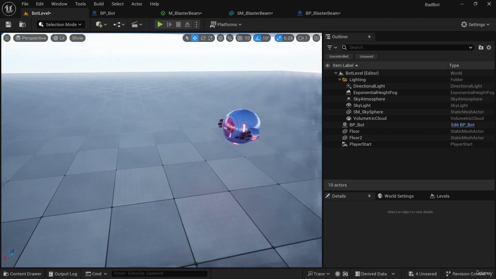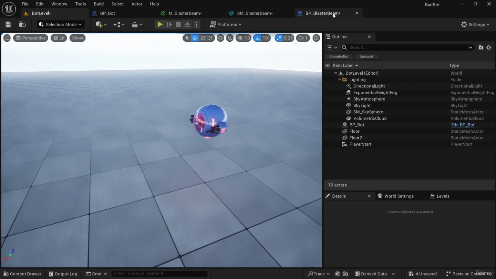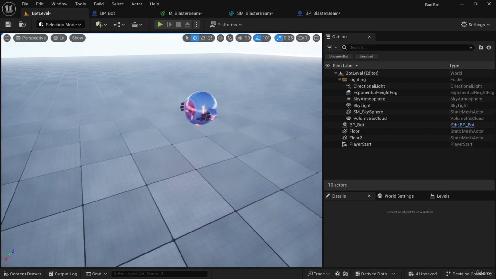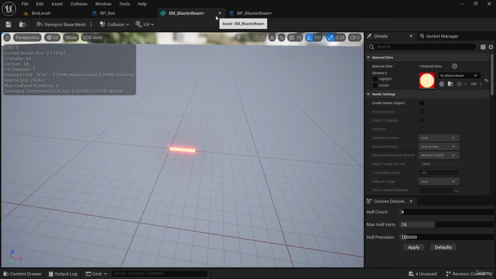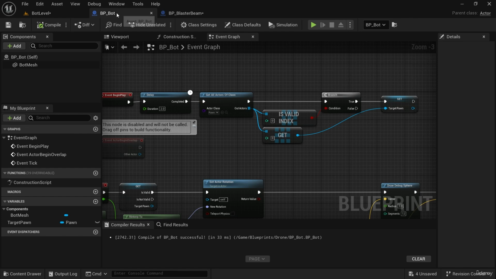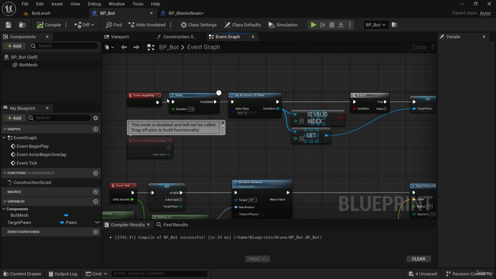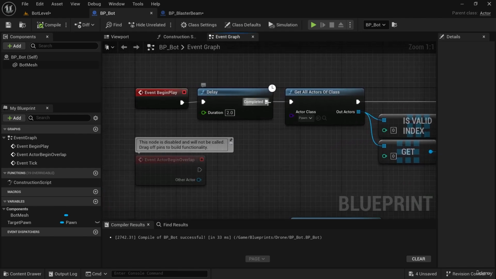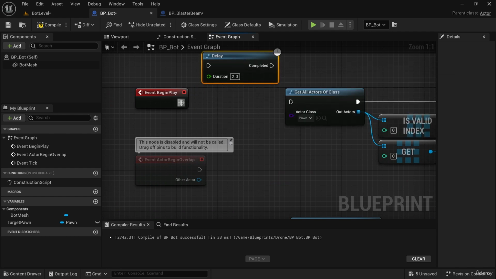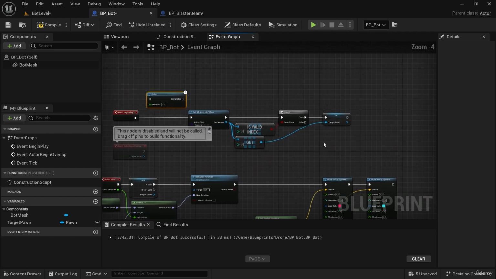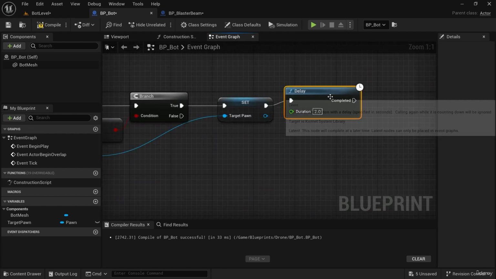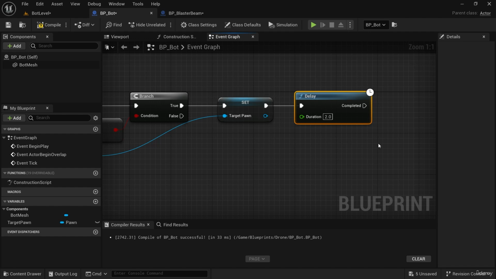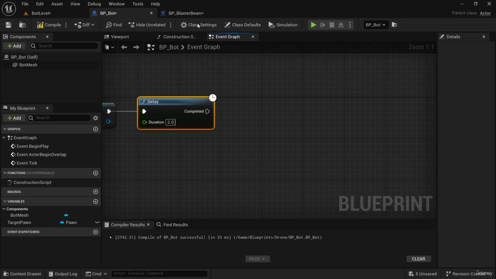And our goal now here is to spawn in one of these blaster beams from our bot. So let's close M blaster beam. I'm done with that material. I'm done with the static mesh editor. And I'm going to go back to BP bot. And instead of using a delay here on begin play, I'm going to break those wires and just get all actors of class immediately so we can set that target pawn right away. And I'm going to set that delay way down here at the end. And after these 2 seconds, I'd like to spawn in a blaster beam.